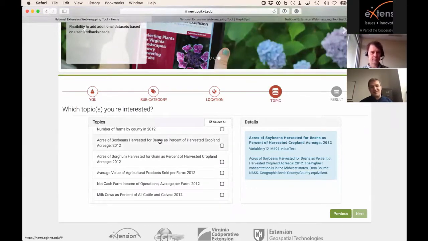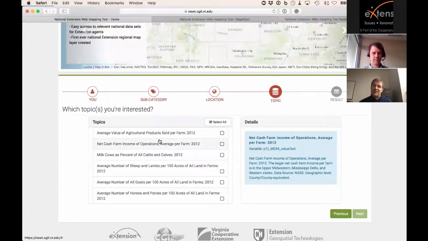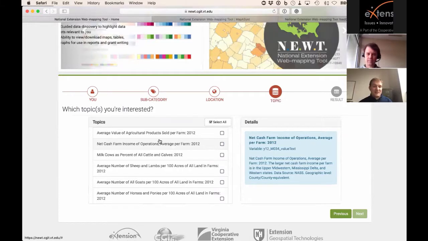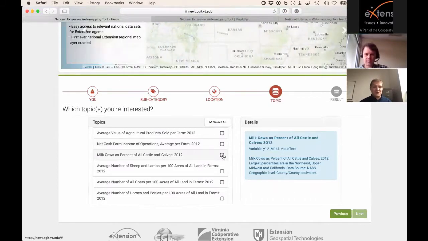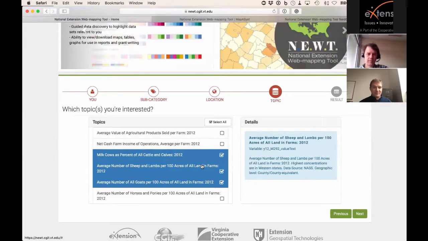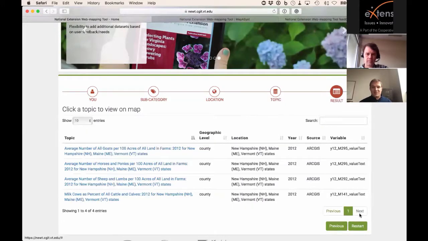Now, obviously, this is something that if you were doing it intentionally, you would spend a decent amount of time going back and forth and trying to figure out what are the data layers that are here that are of interest to me. And this is maybe a little more haphazard. Hopefully what I'm doing is more haphazard than when people usually use the tool. Let's see, I'll just select some of these. And click on next and see what happens.